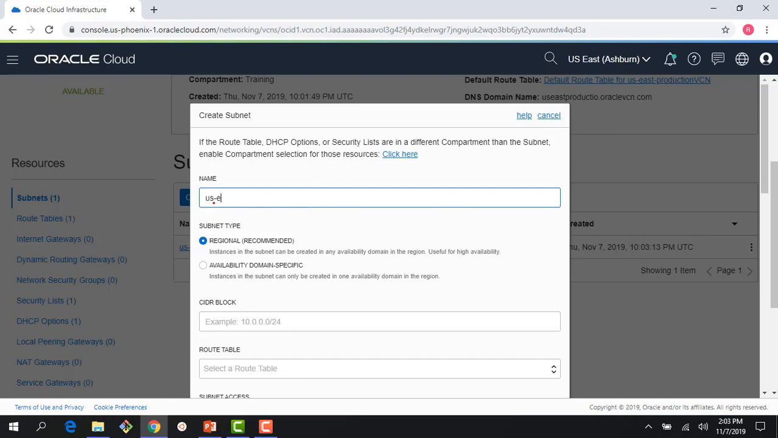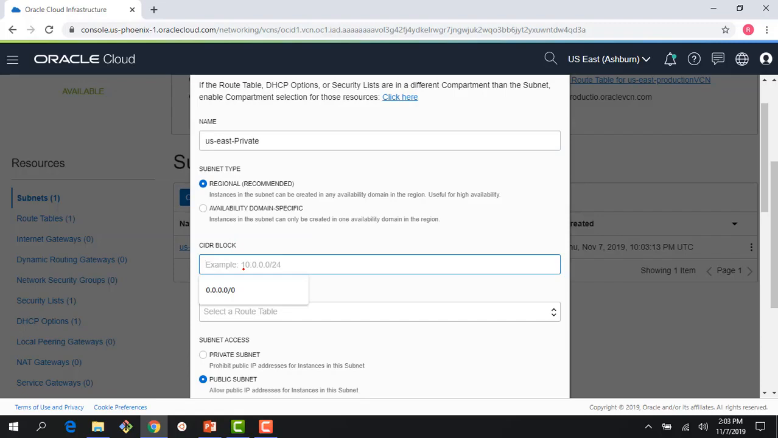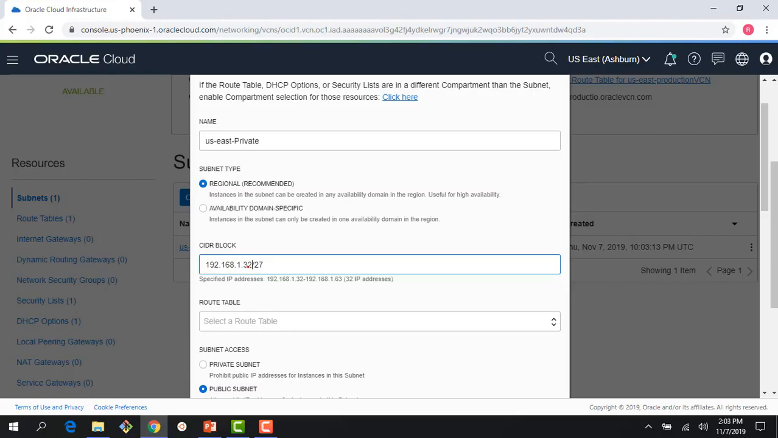So I say private, regional is fine. I need to choose another CIDR here. So remember from the previous module, we took a big network and divided it into specific subnetworks. In the first CIDR, I was using 1.0/27. This one is 1.32/27. I could use 1.64, 1.92, and so on and so forth, right? So I chose that network.